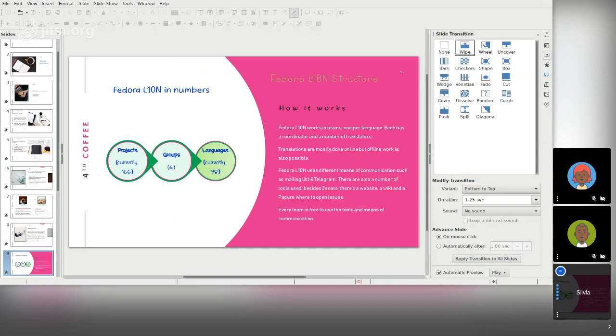Okay, as I said, there are 166 projects, 6 groups, and 98 languages. Fedora works in teams, one per language, and each team has a coordinator and a number of translators. Translations are mostly done online, but offline work is also possible. Fedora uses different means of communication, such as mailing lists and Telegram. Different teams can organize differently.